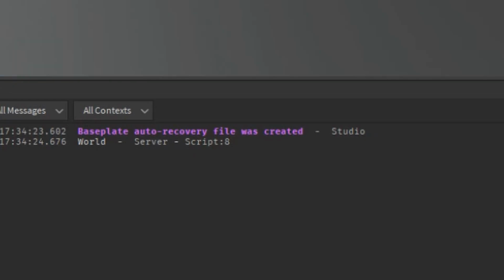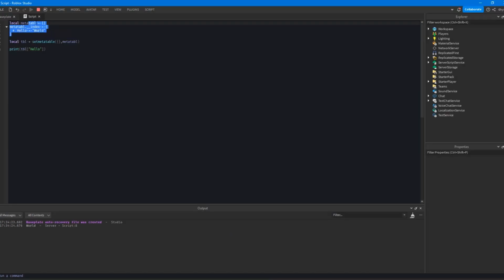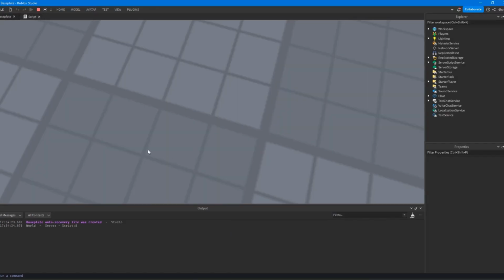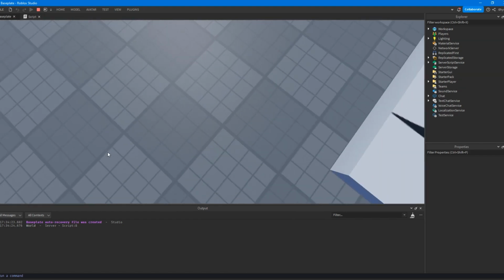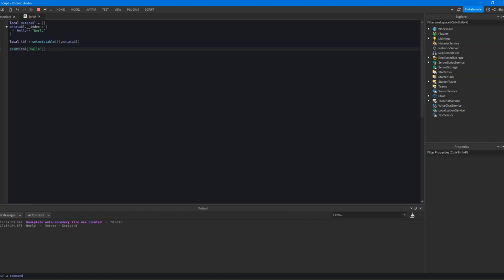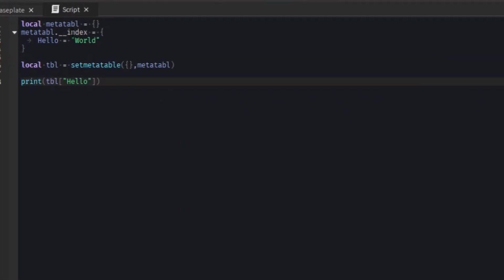So we can't actually return just a value. It's either a table or a function. I got that confused. Alright, so that works, right? The way this works is it will search, it will. Alright, hold on.